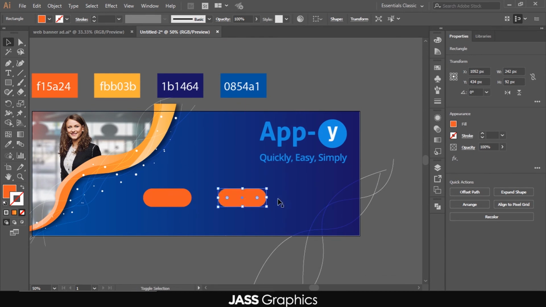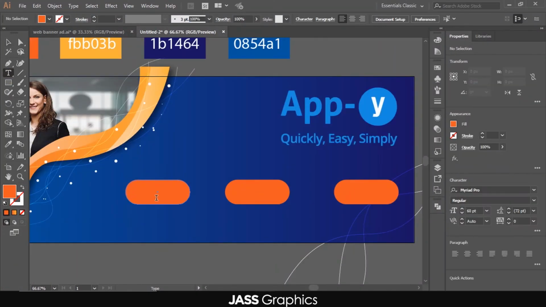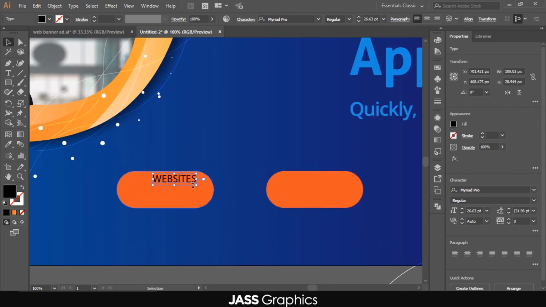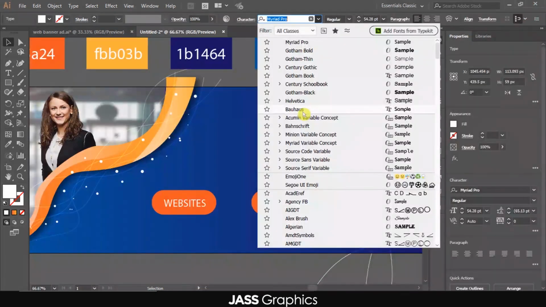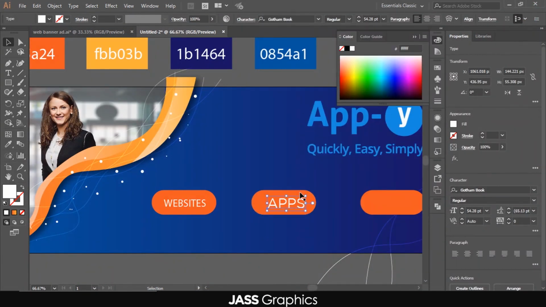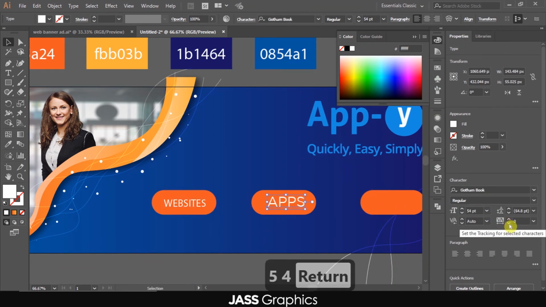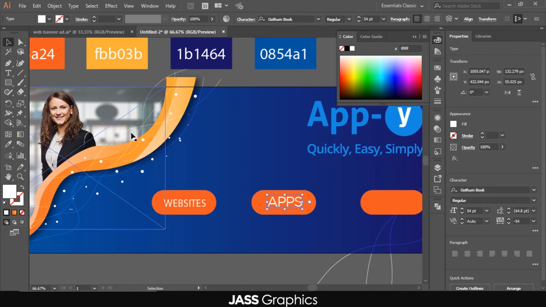Now I make 2 more copies of this button. I type the websites and change its color to white and adjust the size. Now it looks cool. I try different fonts. So here I use Gotham book. It looks cool. So different font size does not look good. So I change the size of button.